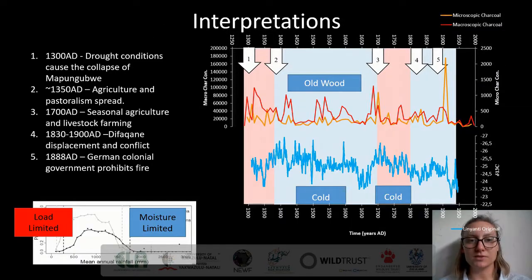To interpret these records, we have to take a step back and think about what they mean in terms of the local human context. The records start with a high charcoal count and a decline in rainfall that coincides with drought conditions associated with the collapse of Mapungubwe. It suggests a load-limited system. From 1350 onward is where the record is dominated by local fires and coincides with the spread of agriculture and pastoralism in southern Africa. This region of the record also coincides with the old wood charcoal samples, suggesting that fires were intense enough to burn established trees.